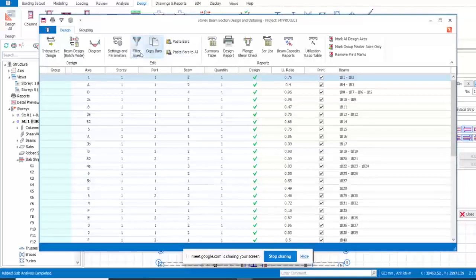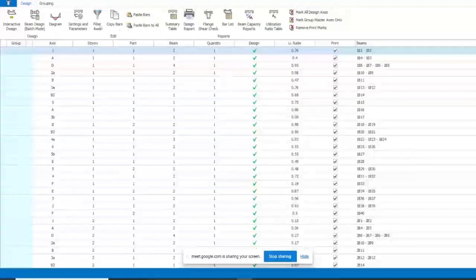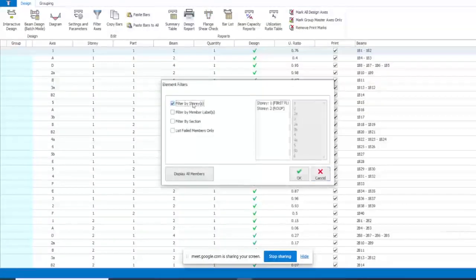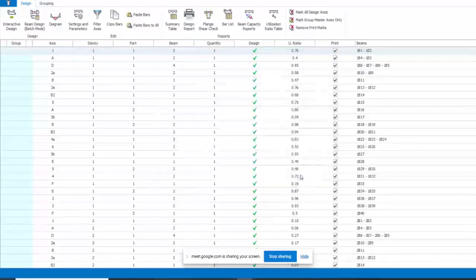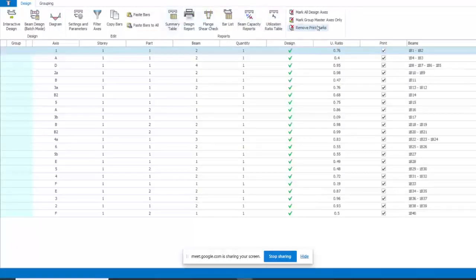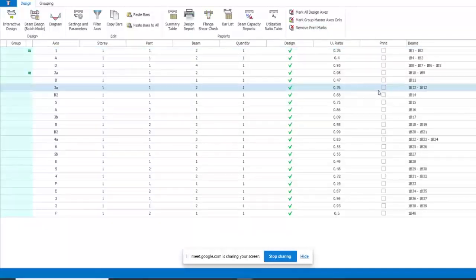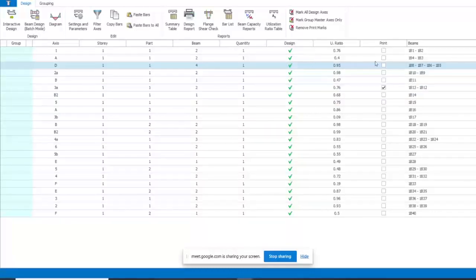So there is a way we filter to show that of the first floor, only the first floor. So on the first floor, all I want to do is to print beam B, beam 3A, and beam D. If I'm not mistaken now, beam 2.